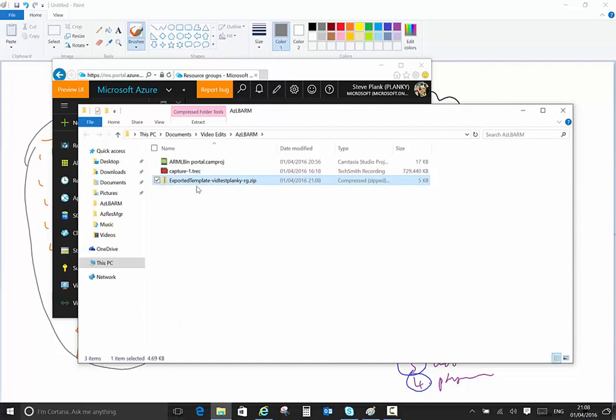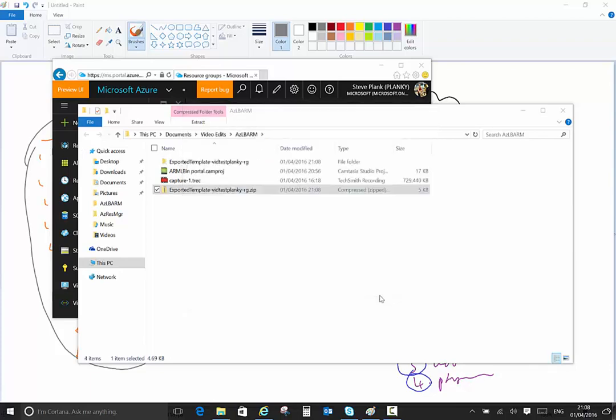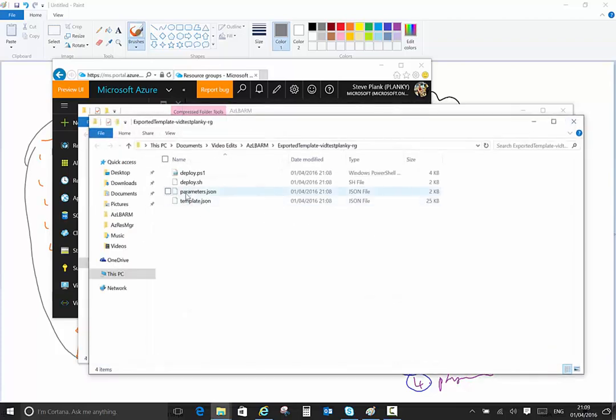So there's the template. This is a zip file. If I just extract that, then you can see I've got the PowerShell script here to deploy it. I've got a shell script to deploy it. I've got the template itself, which is JSON, and then I have a parameters file, and I can fill the parameters file in. I'm not going to open it up because we'll go down a big rat hole, but that's something that you can do. So that's very useful to do.